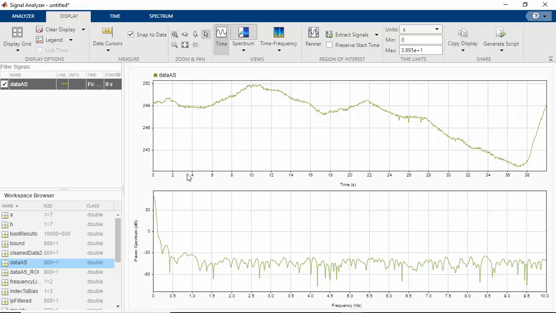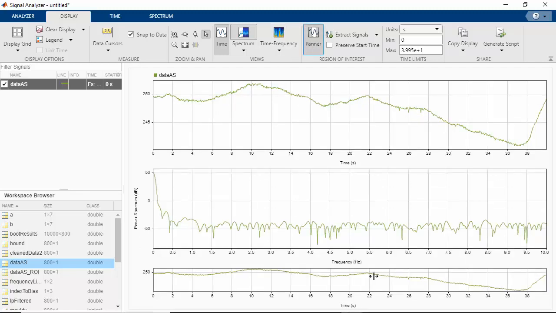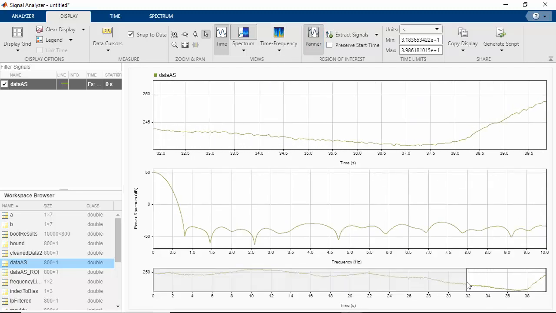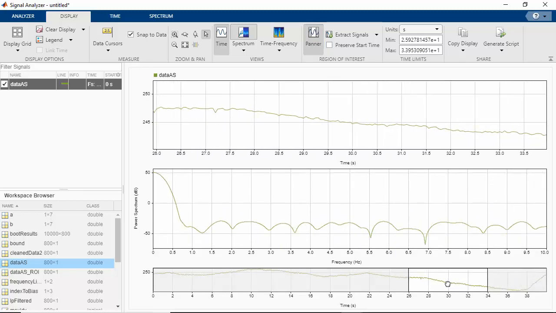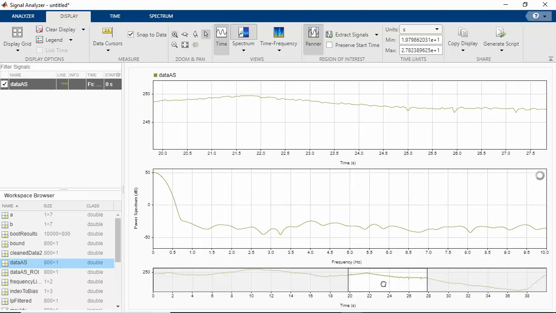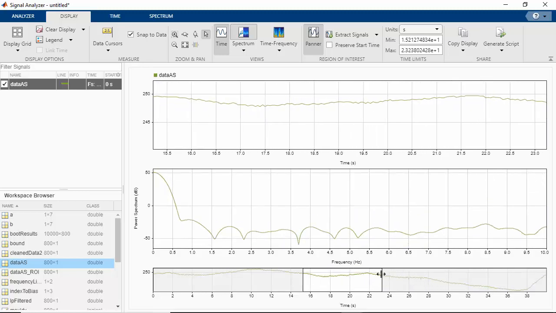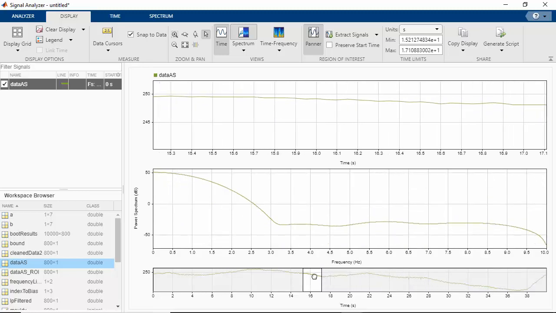However, we may also want to go and look at just subsections of our signal. So we can also do that with the app using the panner. So here I can say, look, I only want to look at a specific region of interest. And using the panner, I can go and look at my signal at specific points or regions of interest.